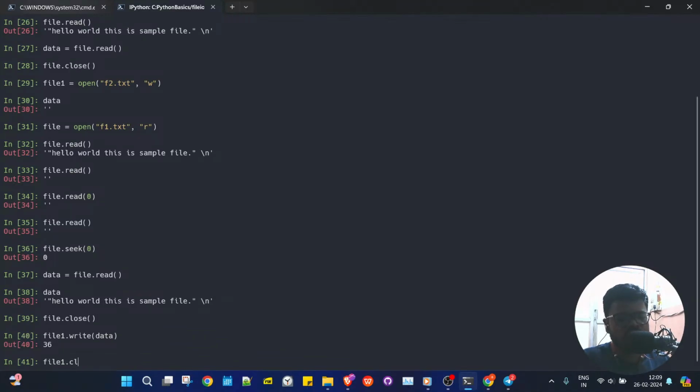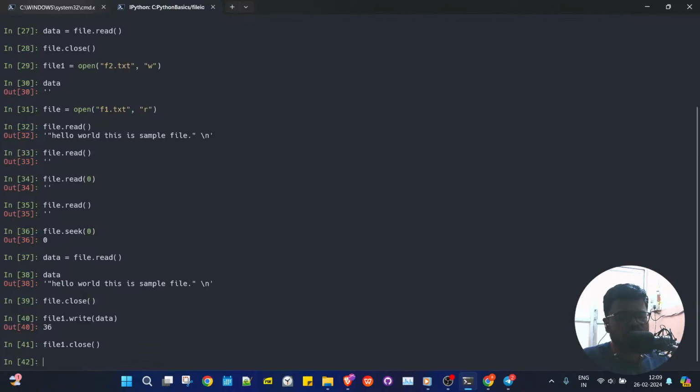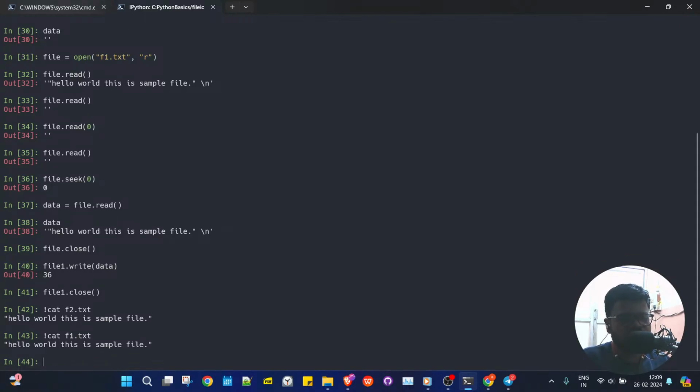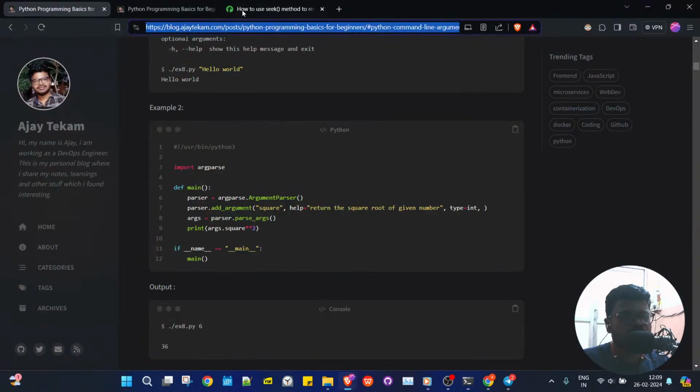File 1 dot close. And if we use the get command to look at the content of file 2, then we can see all the data from file 1 is copied into file 2, right? So this is how it works, guys. This is a simple read and write operation. Now, using the same thing, we can create a copy of an image as well.